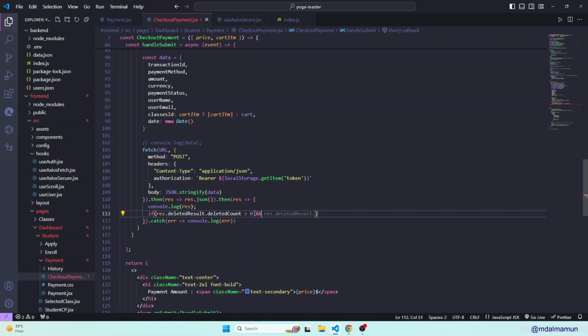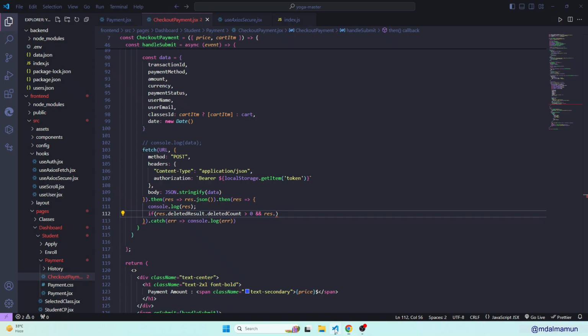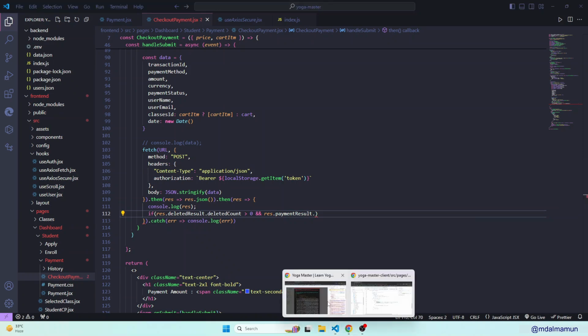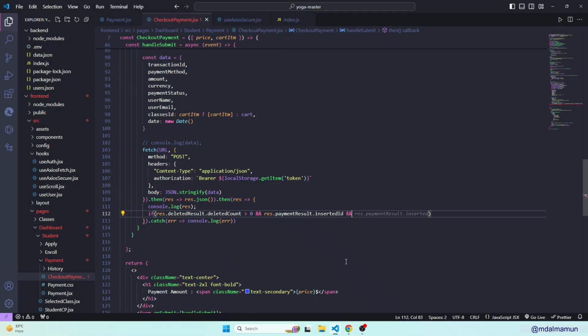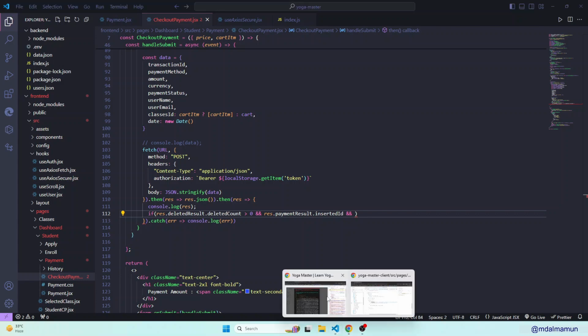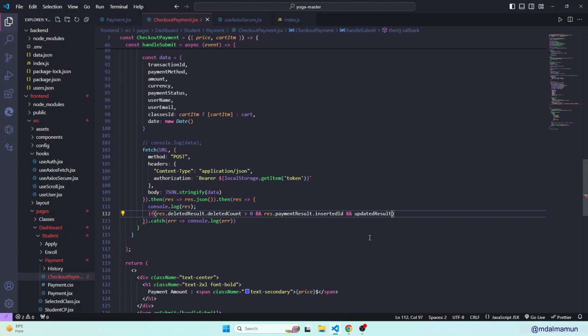And here we'll add a condition, and we'll define res.payment_results. The payment result is here, this is payment results. We'll copy it and paste it here. Then we will have to define inserted id, that will be inserted id, and finally we will have updated results. Let me define this one, this is updated results. We'll have to copy it, then keep it there.